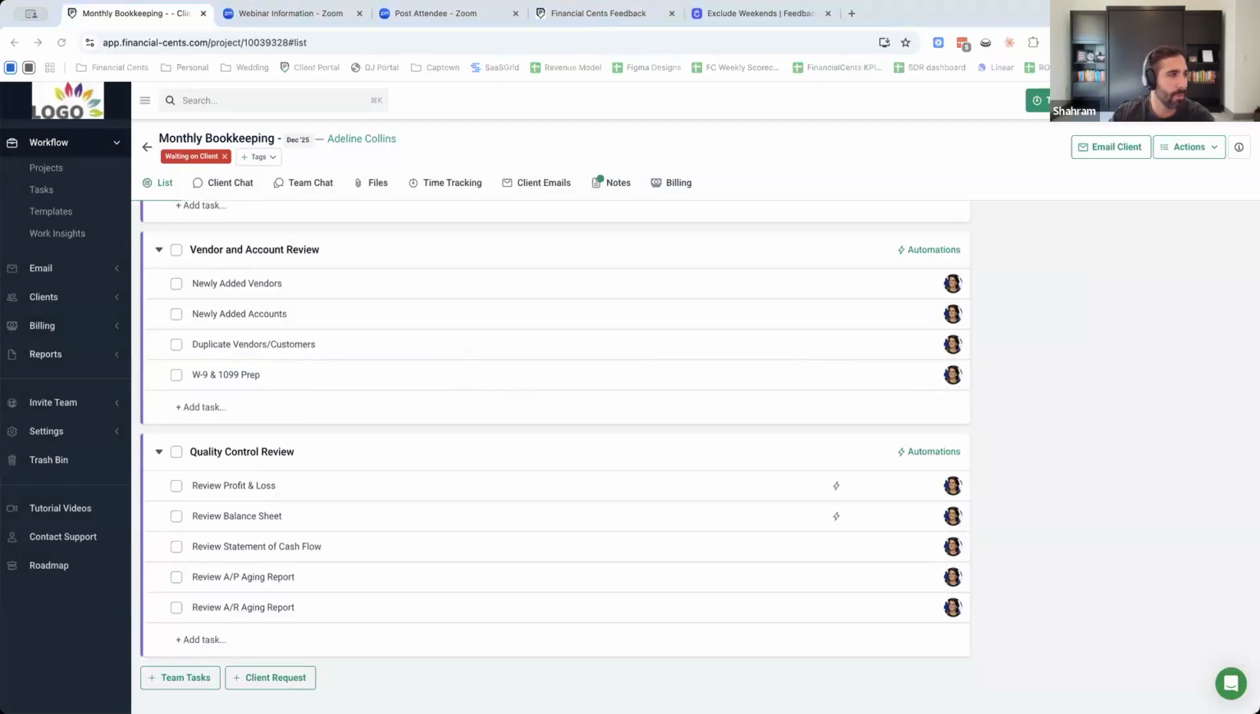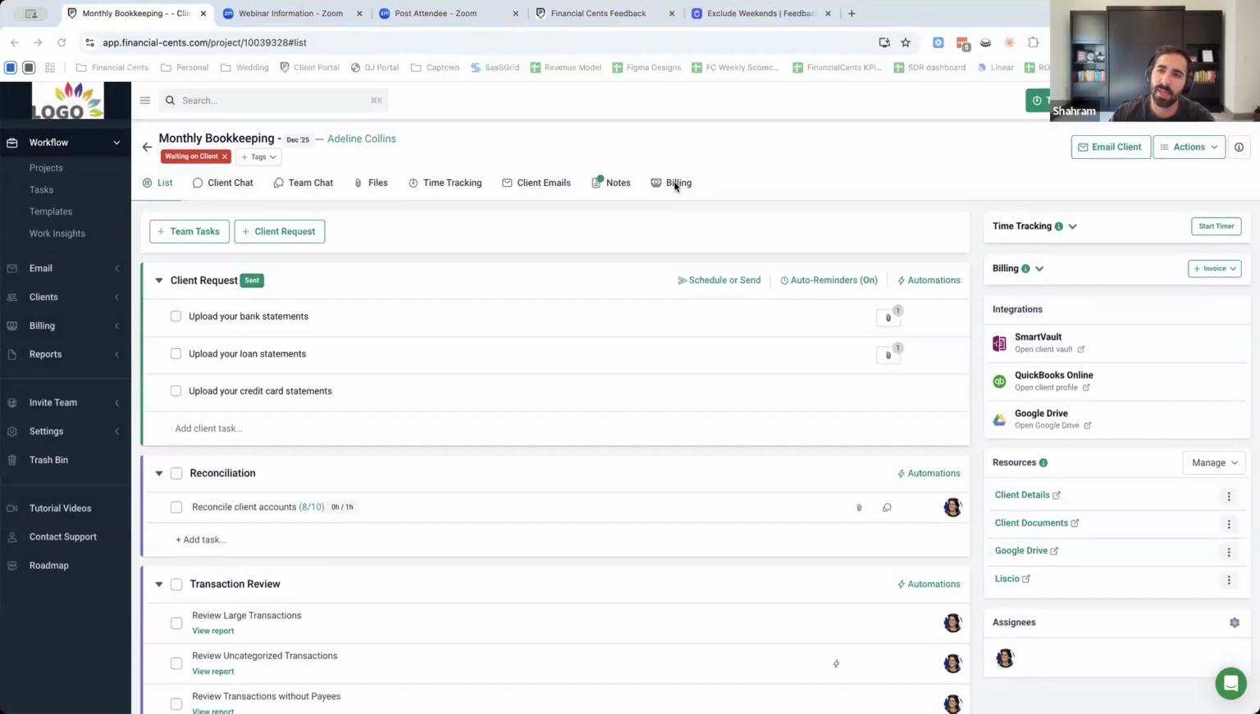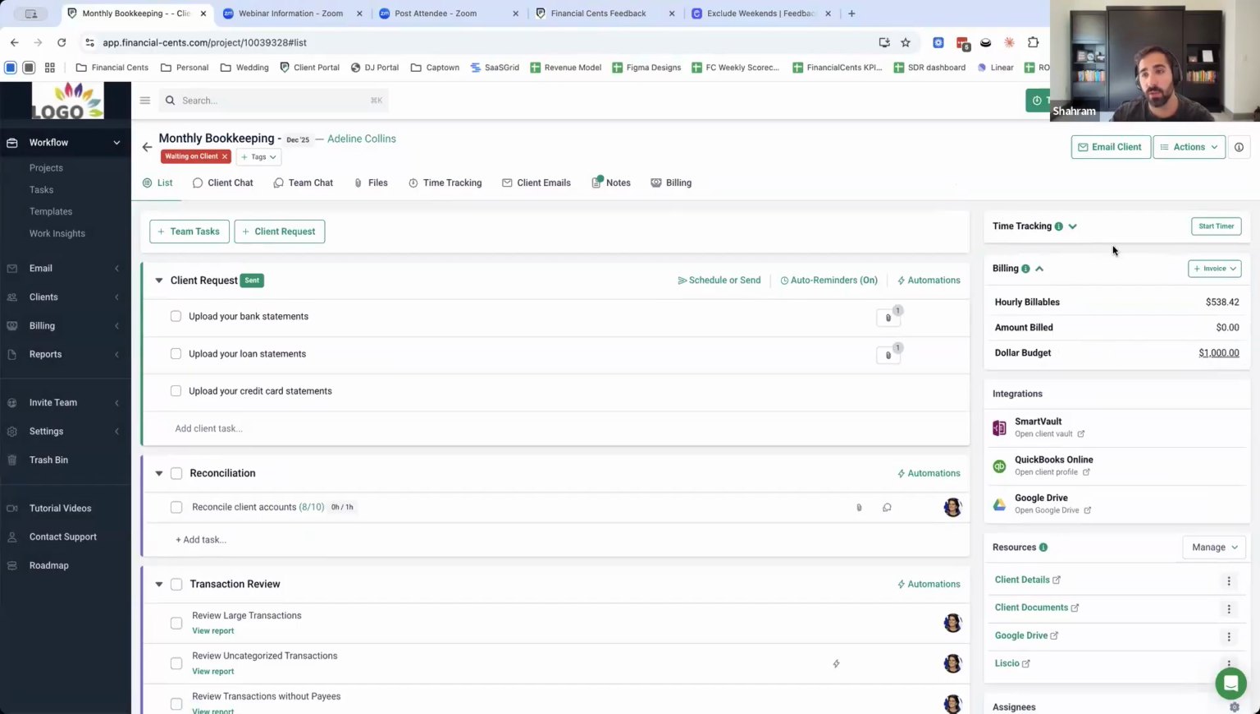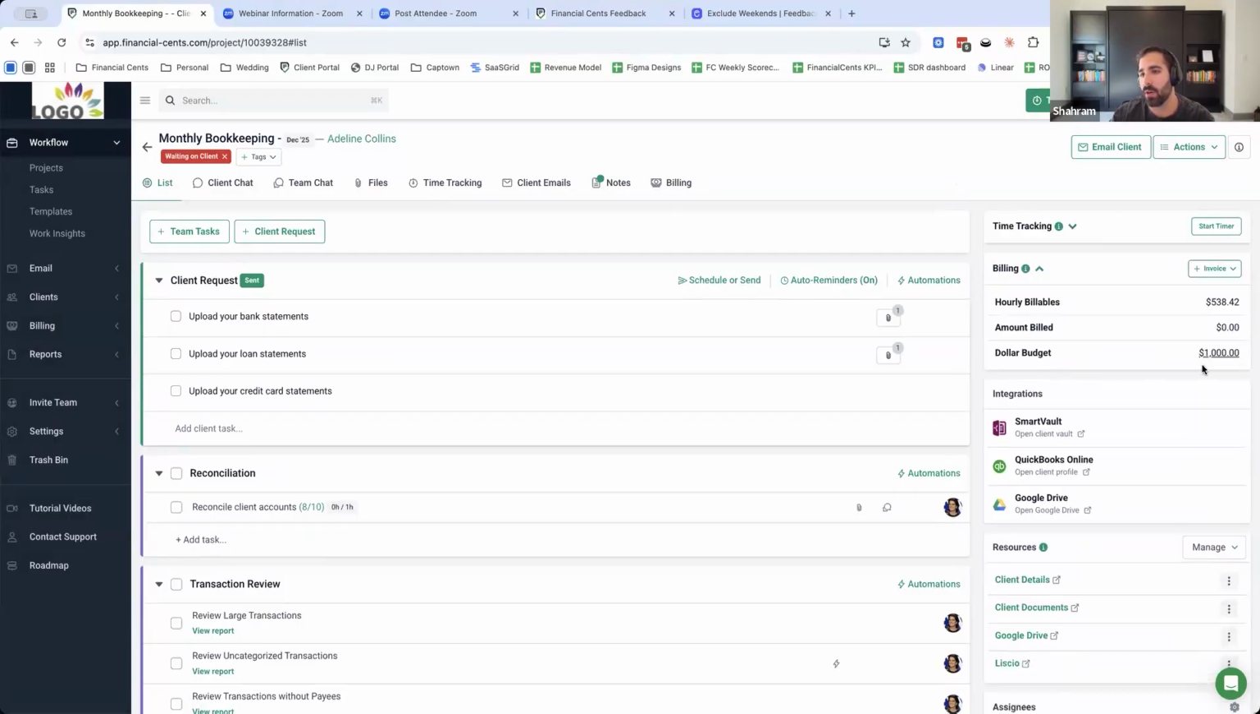Okay. So another big one, if you look in a project, you'll see this billing tab. You'll also see a billing section over here. So now on a project, you can set a dollar budget. Before we had the ability to set a time budget, but now you can also set a dollar budget on a project. And then you can track how much you've invoiced against the project. So basically, you can now associate invoices with the project. So you'll be able to click here. You can associate an invoice, a fixed.